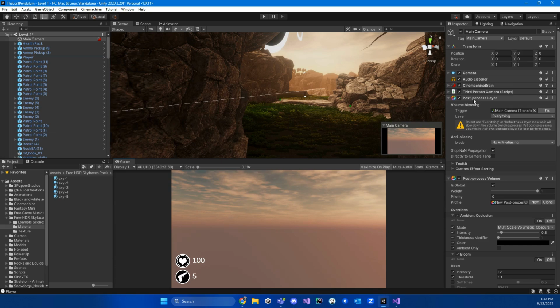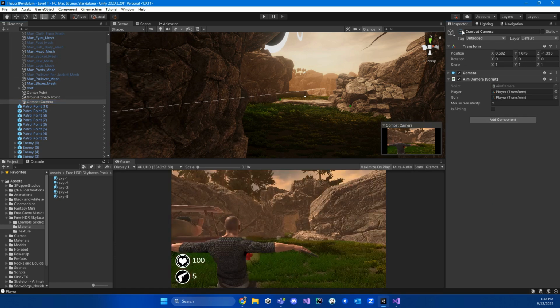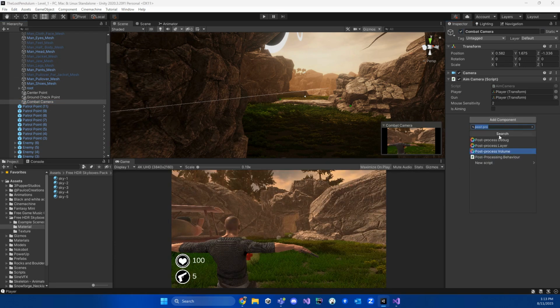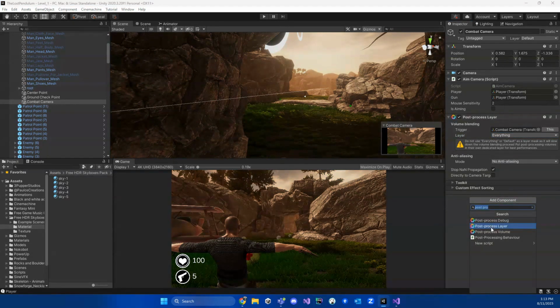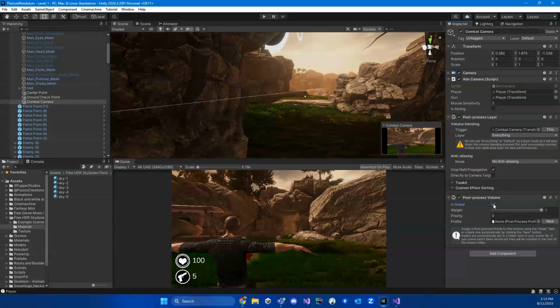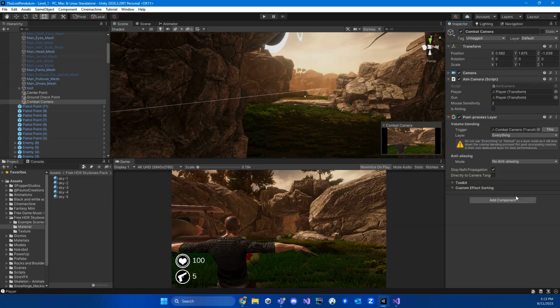So make sure that you apply the same post-processing effect and the same post-processing layer to your aim camera as well. So I'm going to do that right away. I'm going to go to my player, go to my combat camera, and I'm going to turn it on for a bit just to see what it would look like. Go to post-processing layer, and I'll select everything, and then add component, post-processing volume. So you guys don't need to add the volume all over again, simply because you only need the volume once in your game, just in one game object. So I'm going to remove that. Just add your post-processing layer to the other camera and make sure you have one other volume set up.